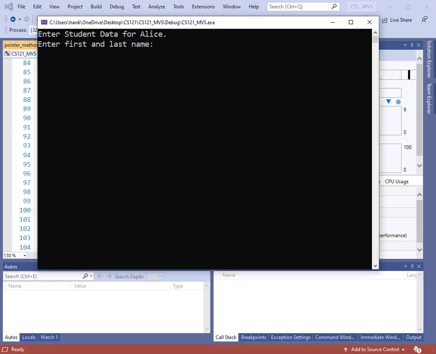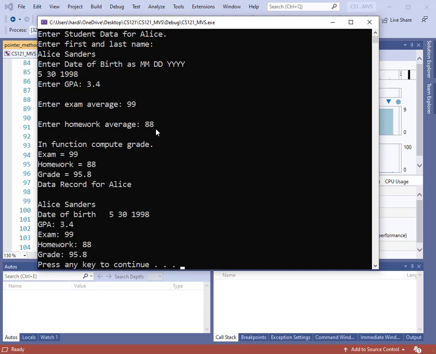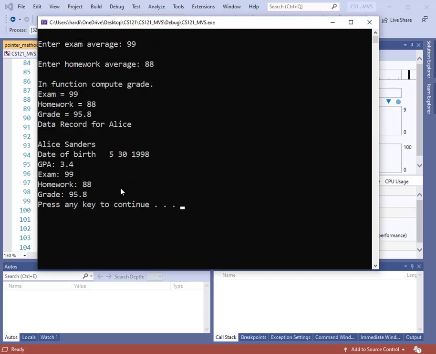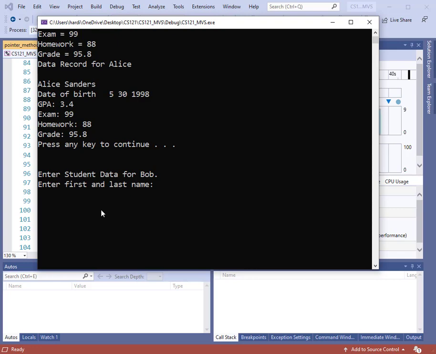All right, now it's compiled. So we do have to go through the first parts of the program and type in the data for Alice and Bob. So bear with me while I do that. Grade point average, exam average, homework average, compute the grade for Alice, and print out the results. Here was the system pause, and then we'll do the same information for Bob.